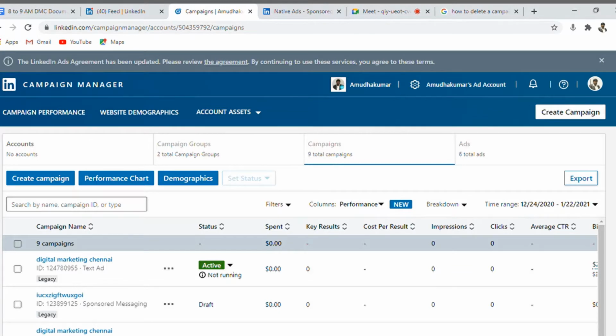So gentlemen, in this particular section, we are going to understand the interface of LinkedIn Campaign Manager. How does it look? How do we use this to navigate? This is the logo, which is basically called the Campaign Manager. This is the ID or the profile of my company page, and this is my ads account. Now I am under Campaign Manager.